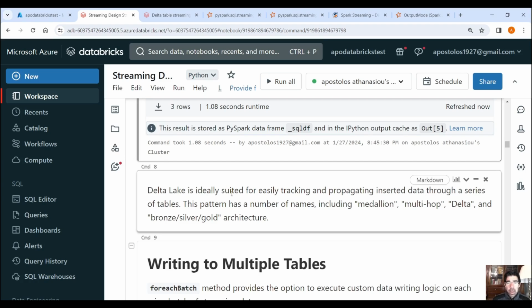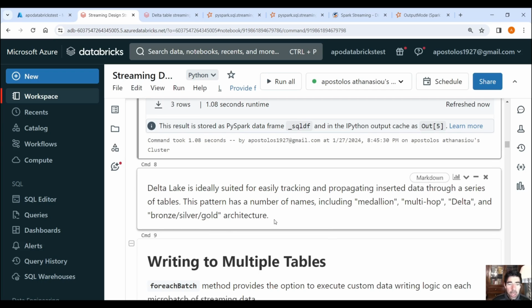Delta Lake is ideally suited for easily tracking and propagating inserted data through a series of tables. This pattern has a number of names, including Medallion, multi-hop, Delta, and bronze, silver, gold architecture. Yeah, we mentioned that.